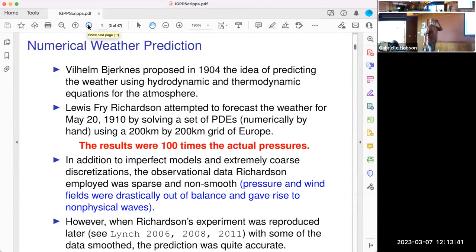So in 1904, Wilhelm Bjerknes proposed this idea of basically combining models and data to predict weather. A few years later, Lewis Fry Richardson tried to do this, solving some of the basic thermodynamic equations and essentially forcing them with data. The PDEs were solved, I call it numerically by hand, because they were discretized and then solved by hand. This is before the advent of computers, and the grid spacing was pretty big.